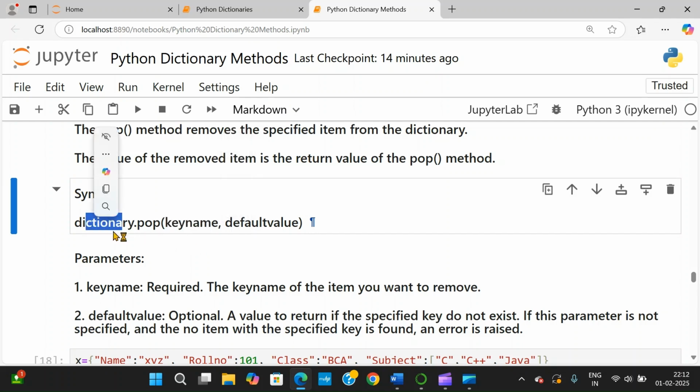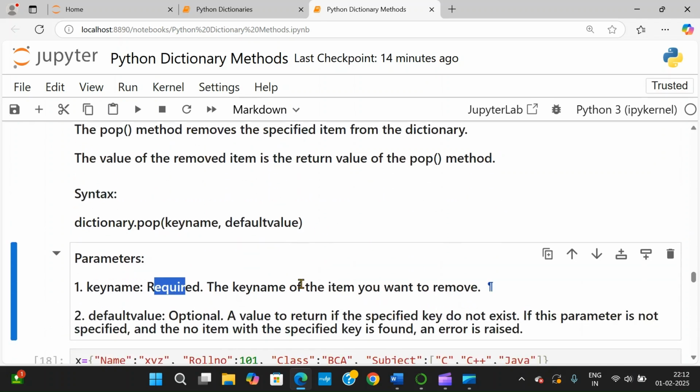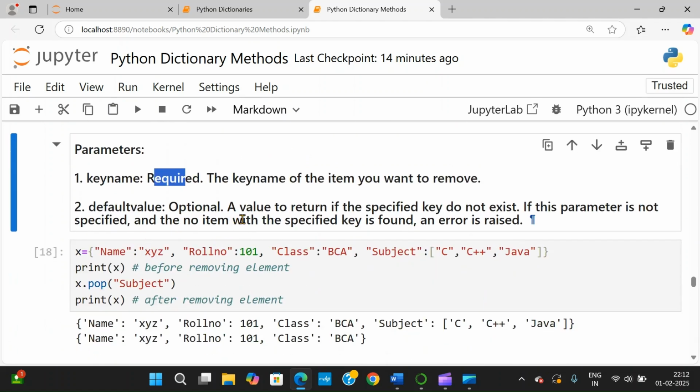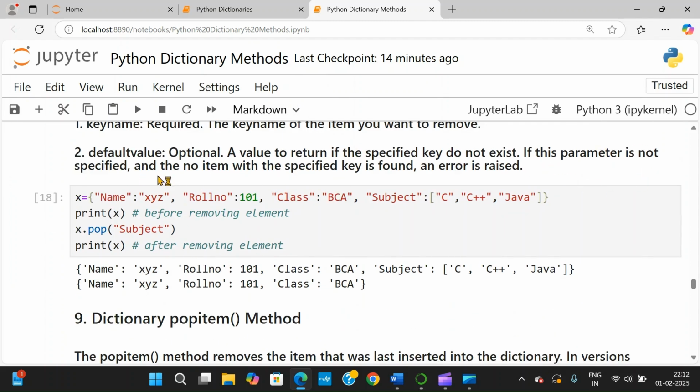So you need to apply the dictionary variable name, then go for the pop method. You write key name and the default value. Key name is required, that is mandatory, the key name of the item you want to remove. Suppose you want to remove roll number, then you need to give roll number. Default value is optional, a value to return if the specified key does not exist. Whatever you write here, if the key is not existing, then this value is returned. If this parameter is not specified and no item with the specified key is found, an error is raised.